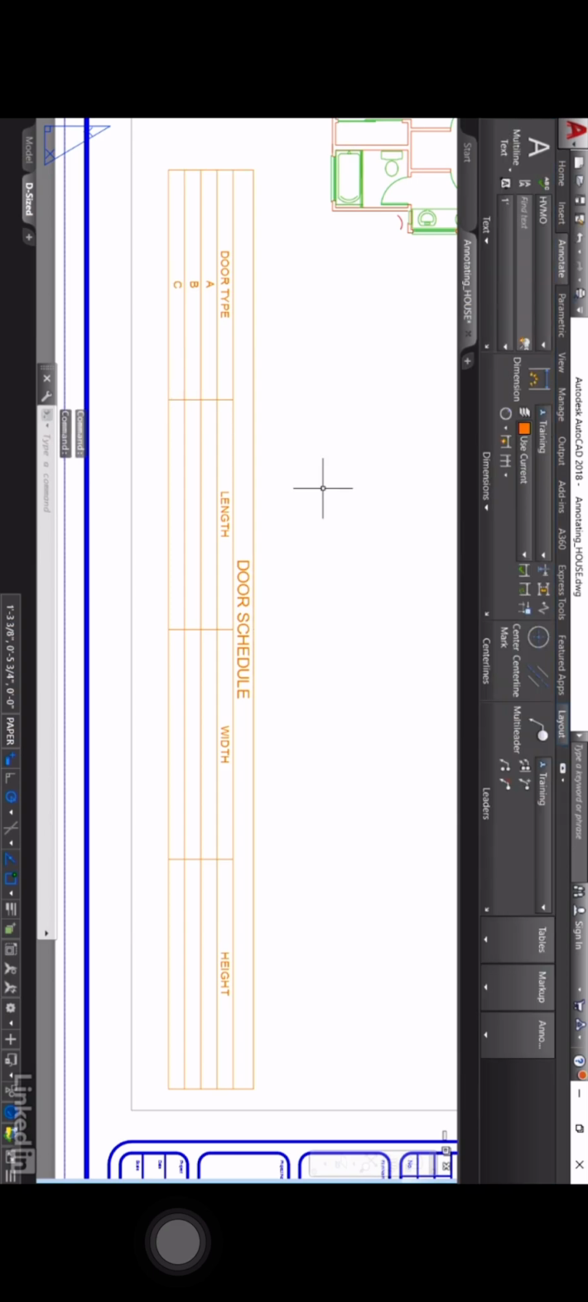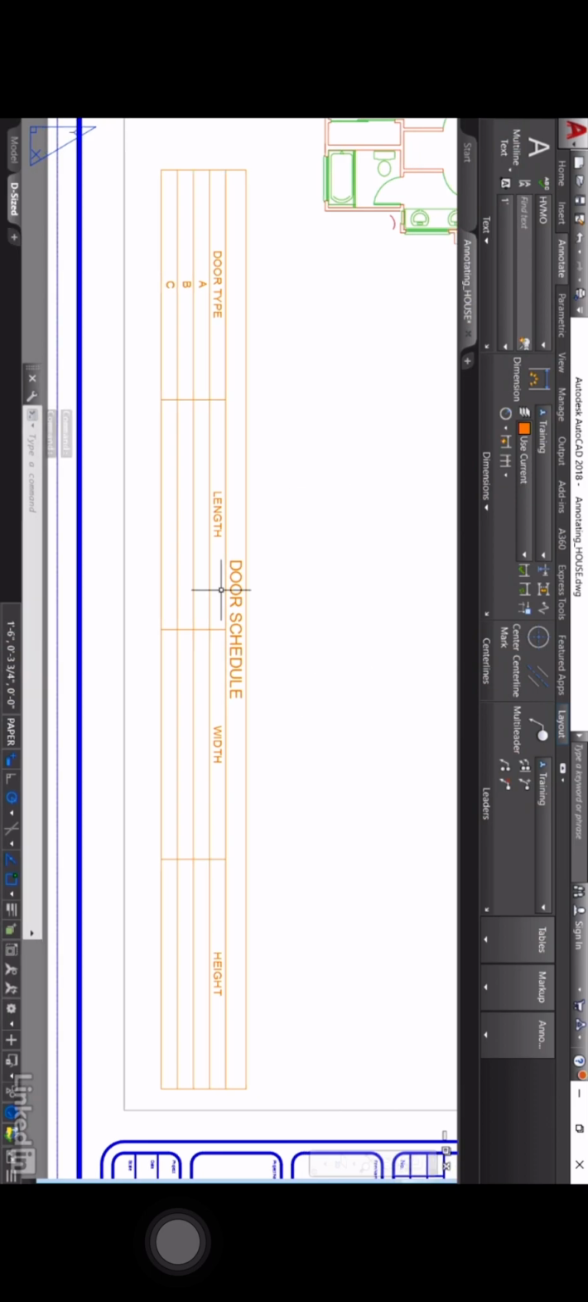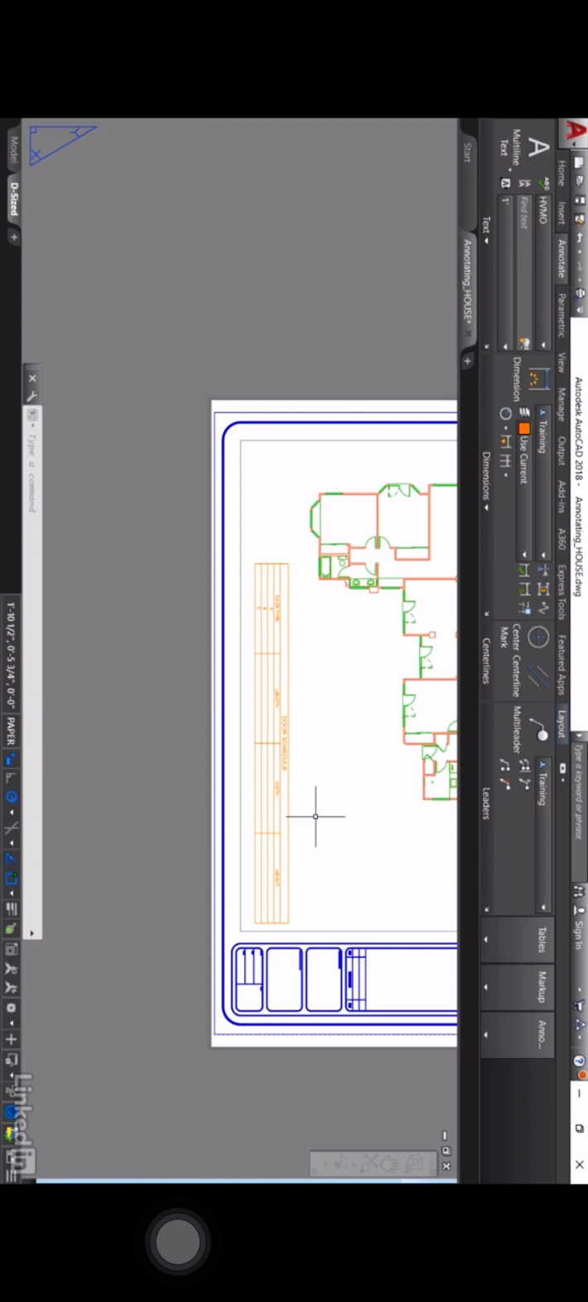Click away from the table again. And you can see I've inserted a table very quickly and very easily. I can start putting values into the length, width and height and so on. And I can then edit that and create a nice functional informative table in my AutoCAD drawing.